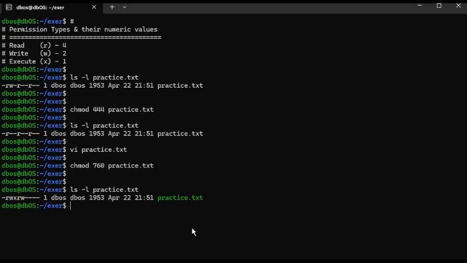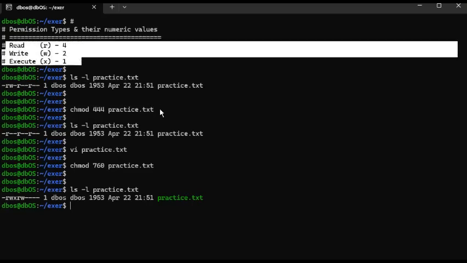Again, remember, this is the easier way of doing chmod, using numeric values of the 3 file permissions: read, write, and execute. So remember the 3 permissions: read, write, execute, and the 3 user categories: the owner, the group, and others.